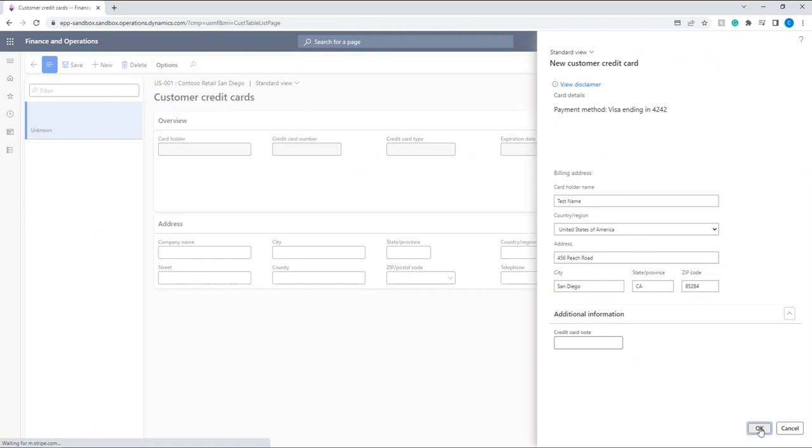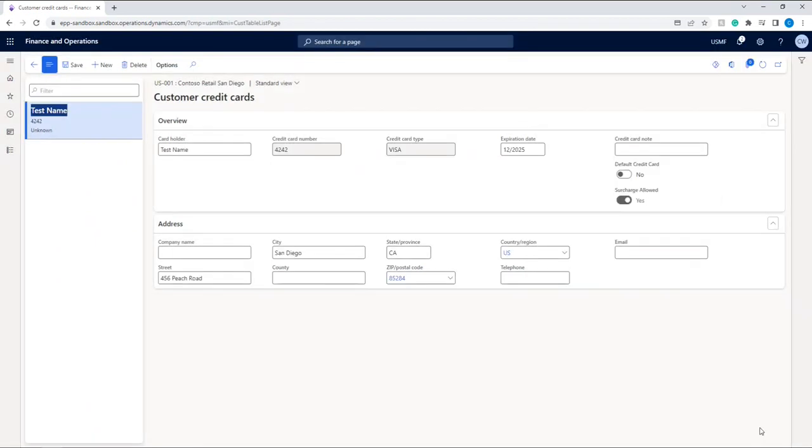When I select OK, this tokenizes the card on the gateway and stores that token within the Finance and Operations system. We also added a default credit card option to select a default credit card for the customer. When selected, this card will automatically populate on sales orders when the credit card payment method is selected.